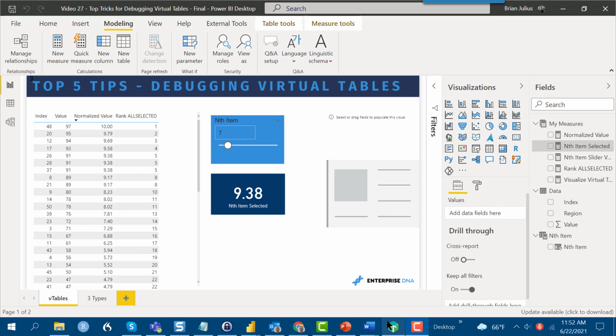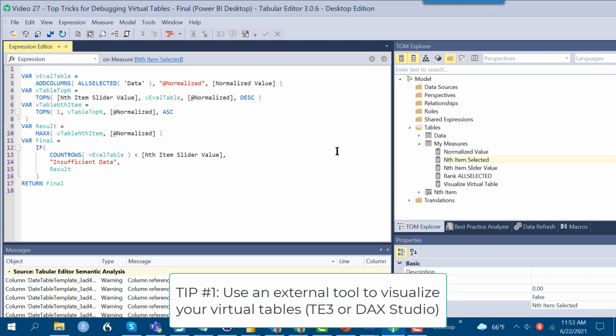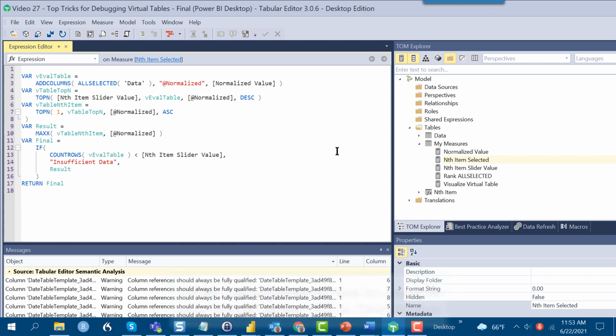If we look at the measure in Tabular Editor 3, that's going to lead to my first tip, which is basically using an external tool such as Tabular Editor 3 or DAX Studio to visualize your virtual tables. It's technically possible to do this using the Modeling New Table tab, but that's going to create physical tables within your data model. You're going to have to manually flip between that and the editor, and it's just a slow and difficult way to do it. I think when you see the dynamic way in which it can be done through an external tool, you'll see the benefit.